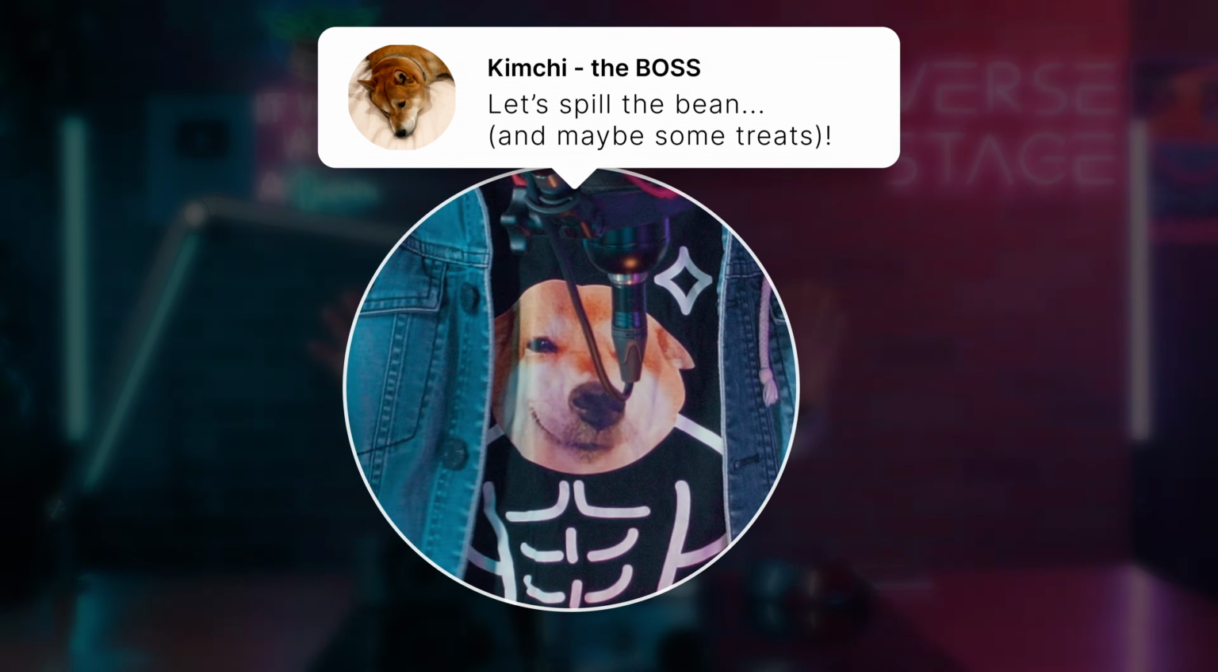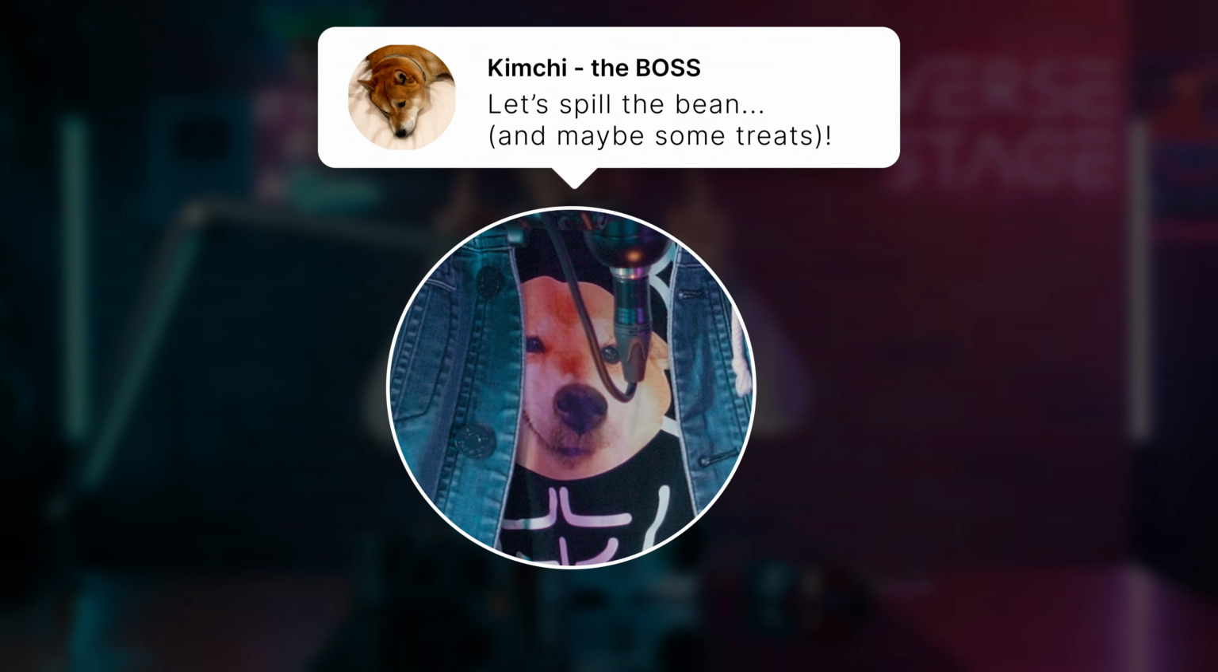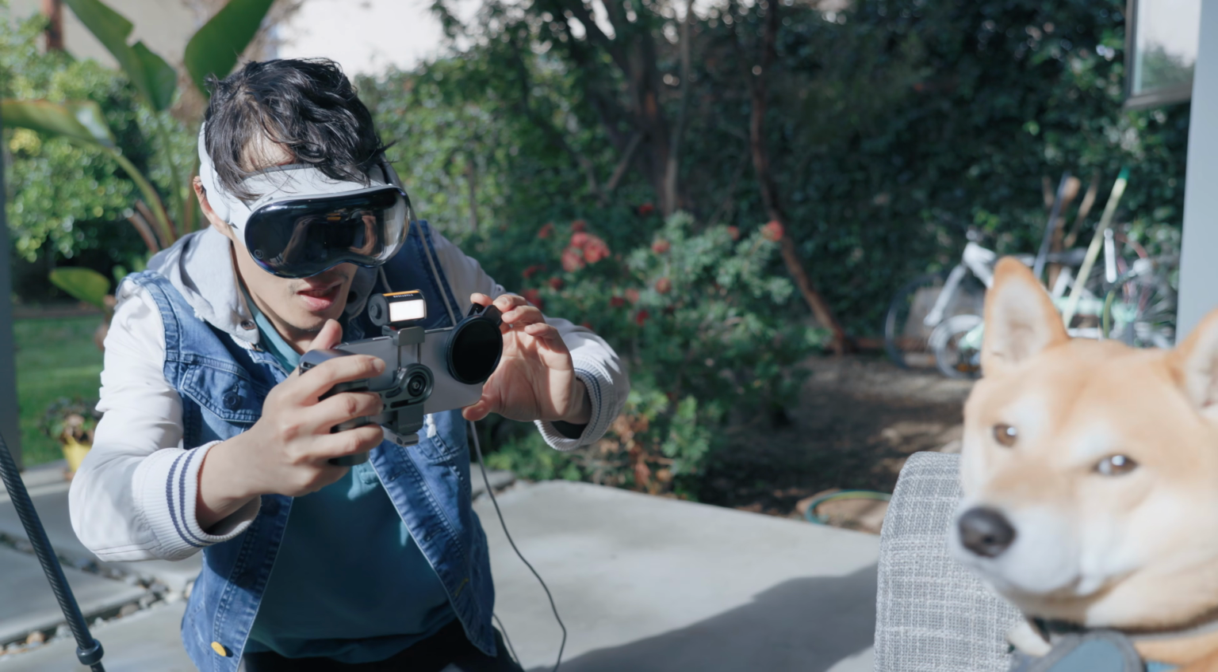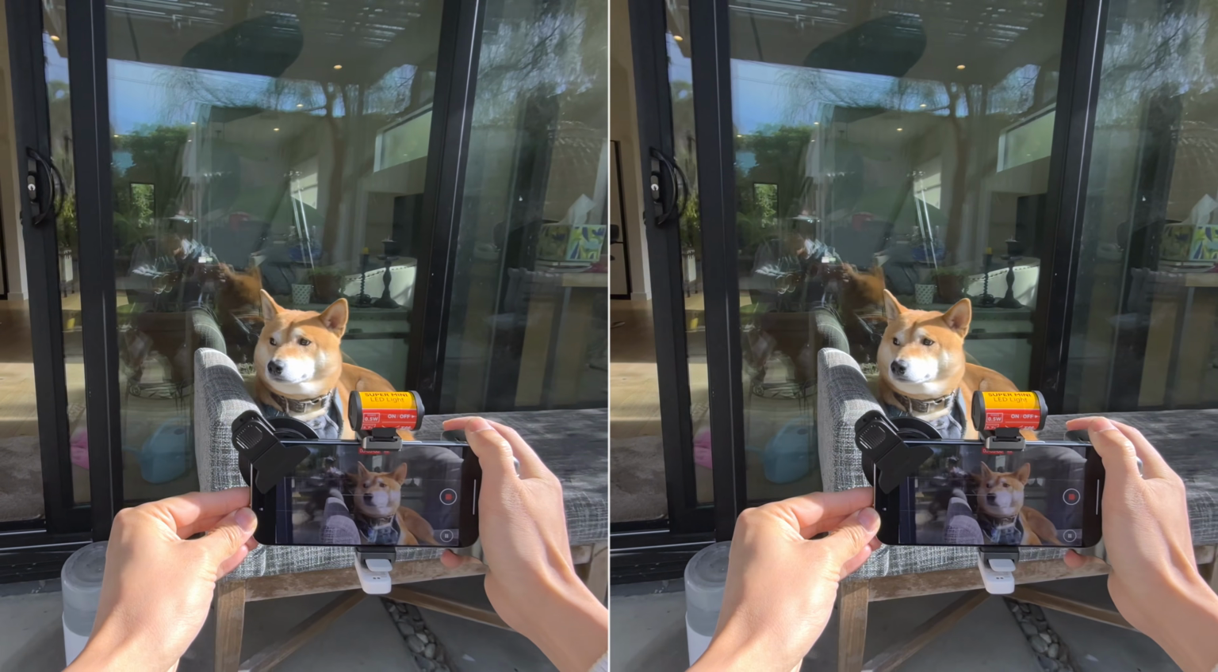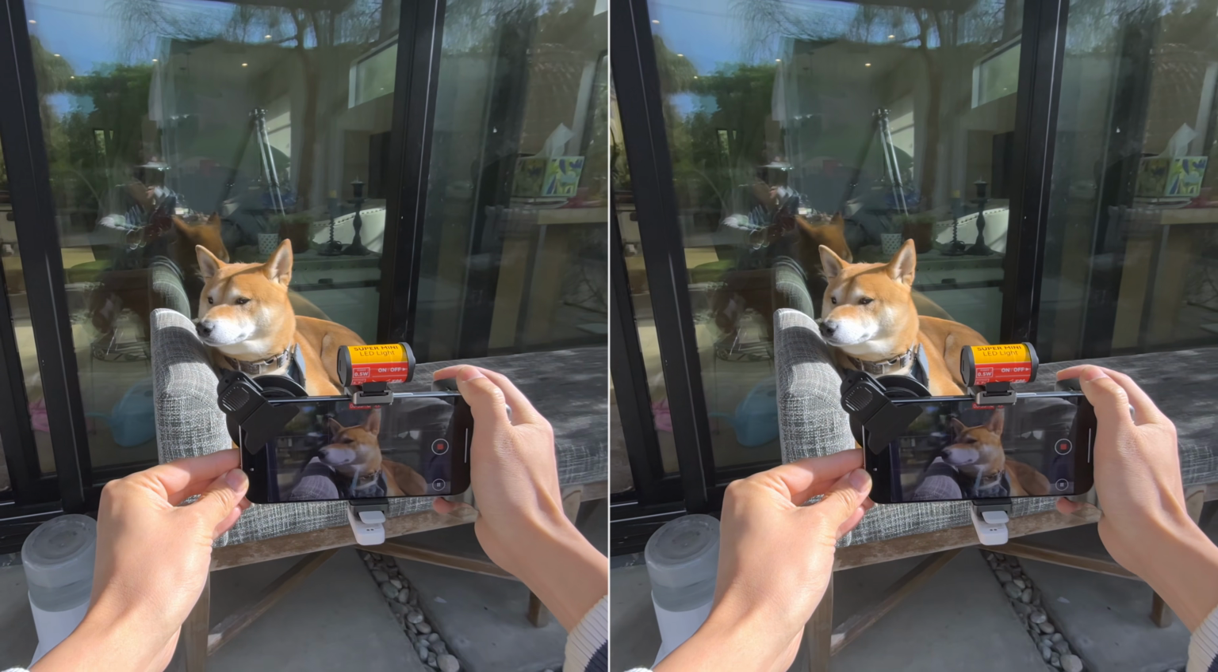Oh, and there's one big problem no one is talking about, so stick around to find out what it is. If you are serious about saving time and getting the best result in spatial video editing, this is the video for you. Let's dive in.